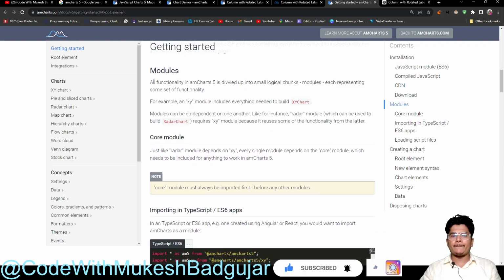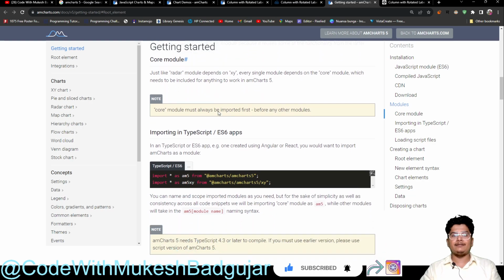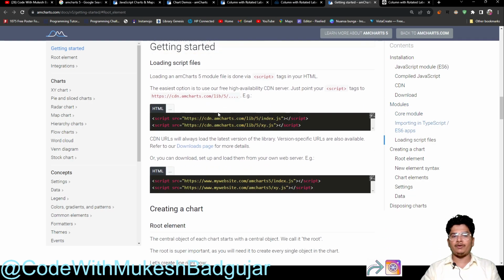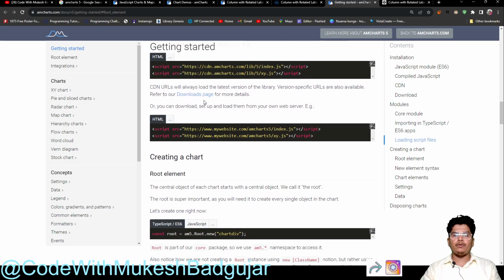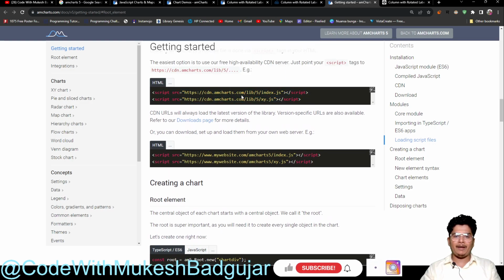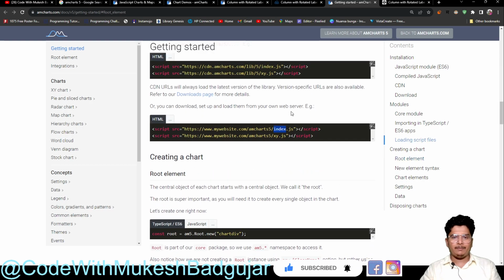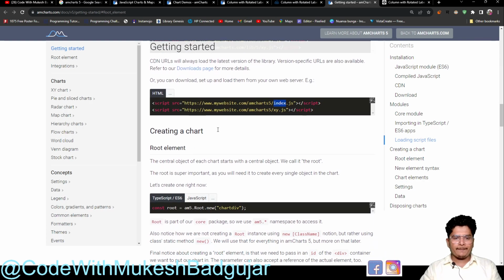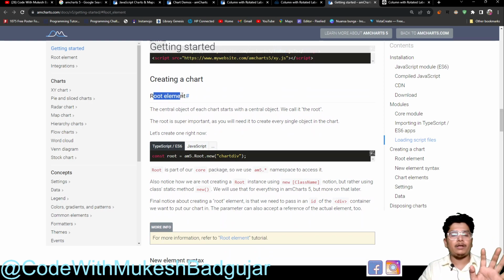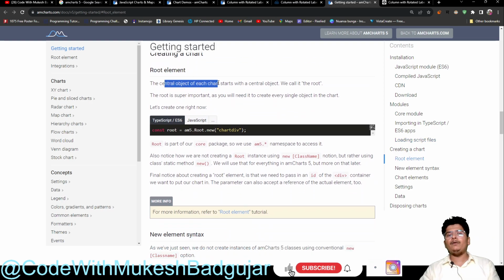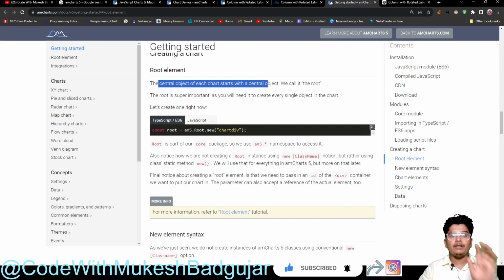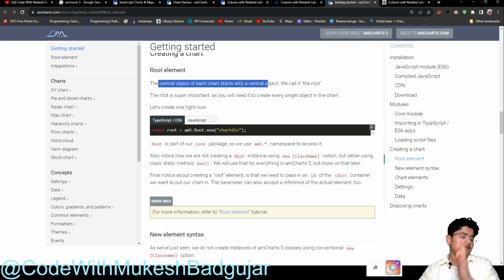Now there are various things in Amchart, but we are just looking at the root part. We just need some libraries, like Amchart index.js and xy.js. Yeah, we need both here. Now, the root element. What they say is, the root element is the central object of each chart. So root is like a central object.